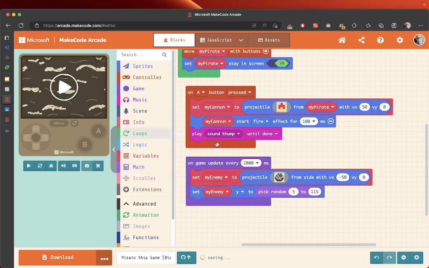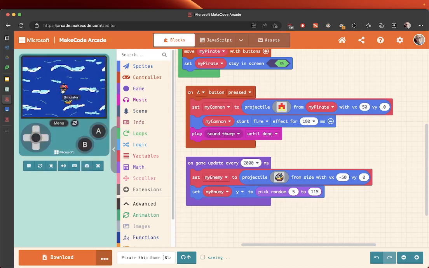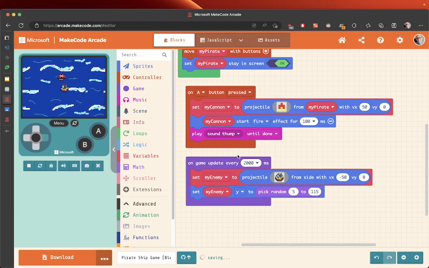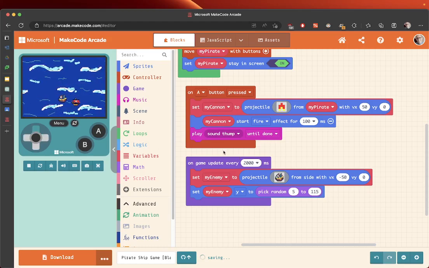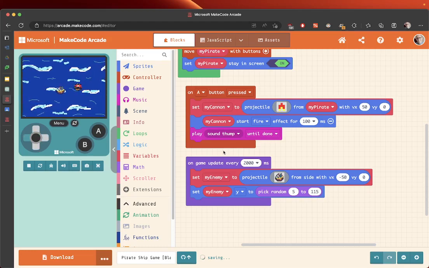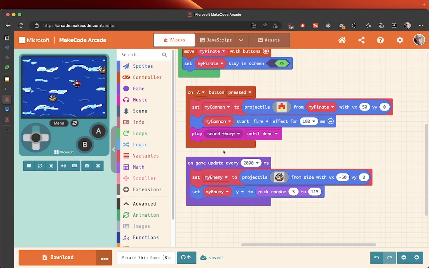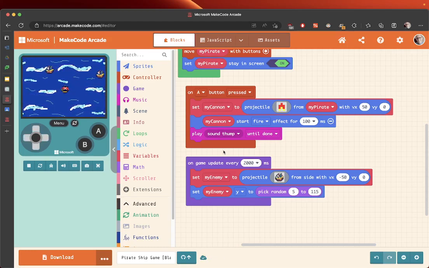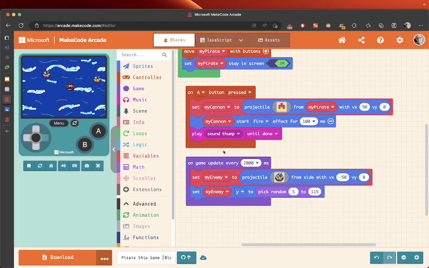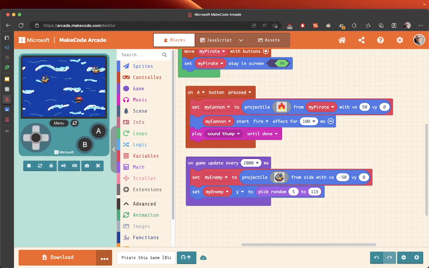What we need to do now, as always, is play test that game and see what happens. So every 2 seconds, there's now a pioneer ship trying to knock us into the water. Okay, so we need to go and make what's called a collision next. We need to make sure that we are dodging these pioneers. All right, good luck, everyone.